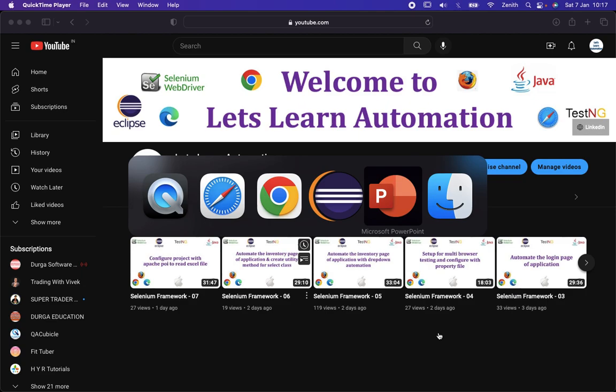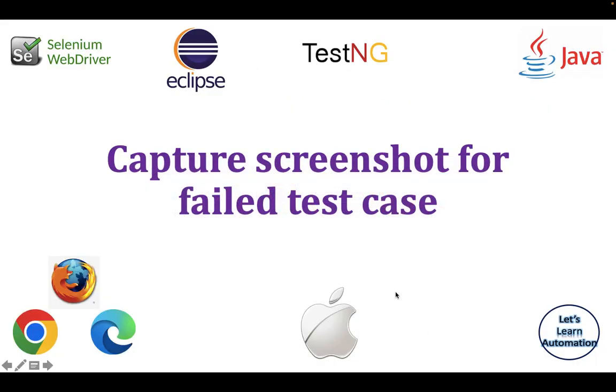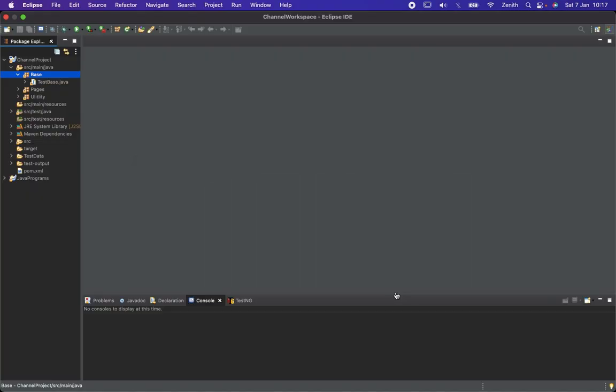And in today's session, we are going to see how to capture the screenshot for the failed test case. Means, in our test classes, if any one of our test cases fails, then a screenshot should be captured automatically. So for this scenario, we are going to create some method and do some arrangement. So for that, we will move to our Eclipse.